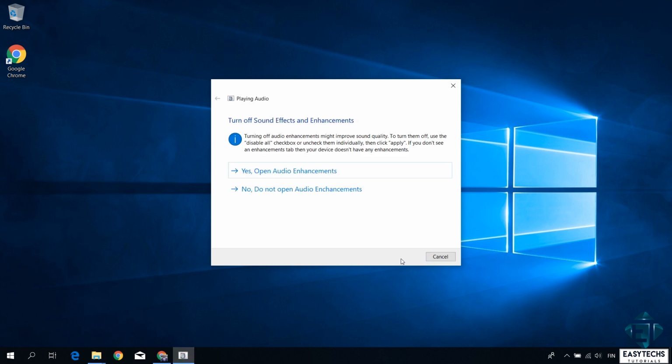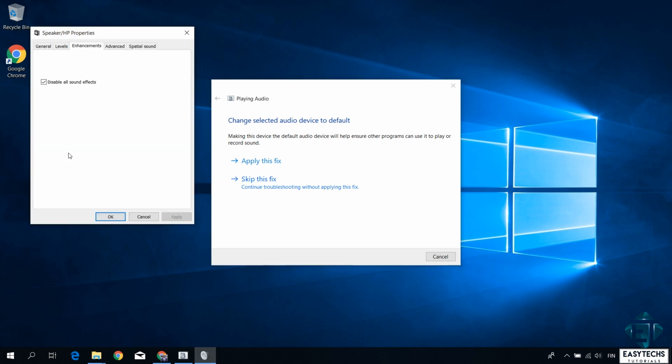If that is successful, you should have some positive message here saying your device is fixed. If not, it will say something like the troubleshooting was unable to automatically fix all issues found. It could also give some hint on what next you could do to fix this problem. Here, as you can see, suggesting that I turn off sound effects and enhancements. So I will click on Yes, Open Audio Enhancements. And here, as you can see, all my enhancements are already disabled. If you have yours enabled, you can simply select Disable All Enhancements here, then Apply and hit OK.